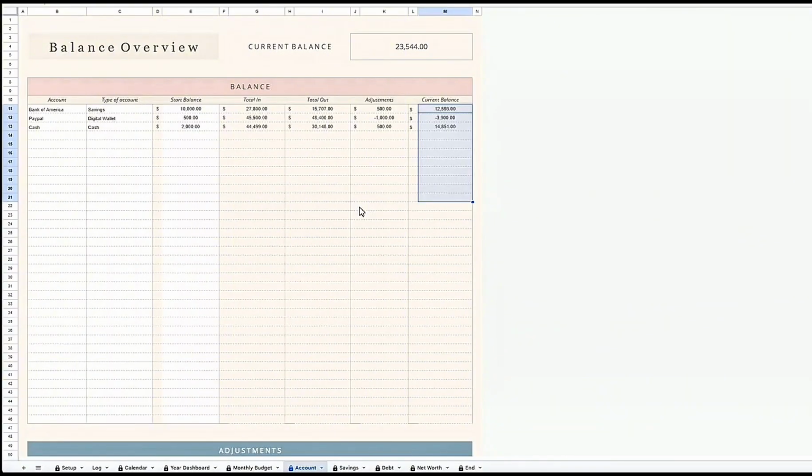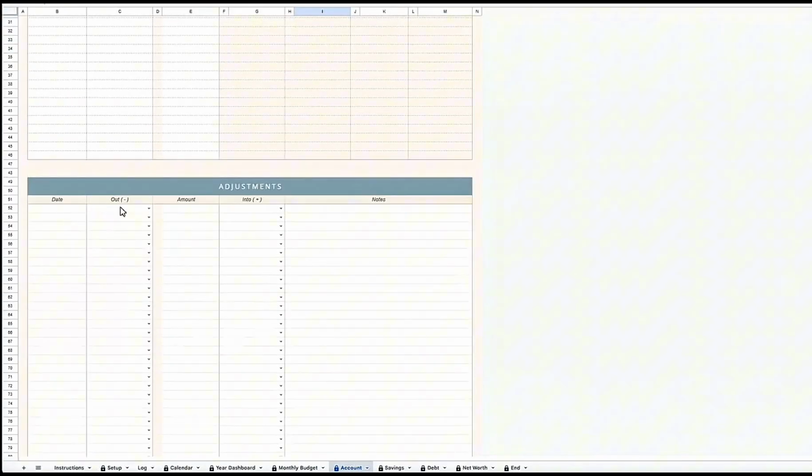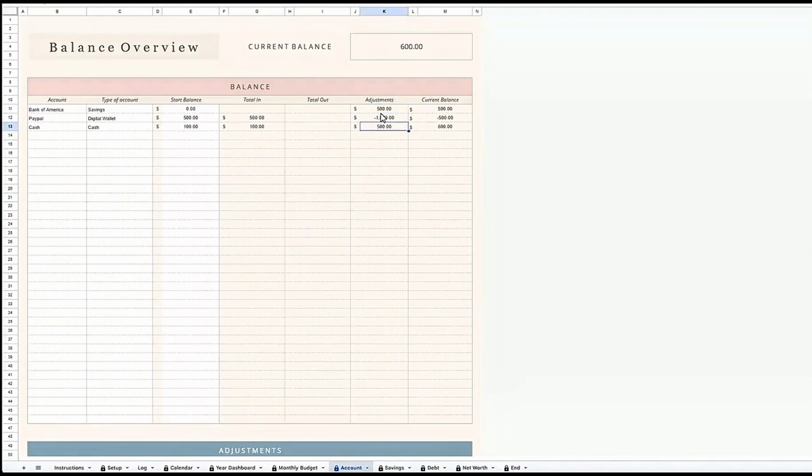Now scroll down to the adjustment section. This is where you can transfer money between accounts. For example, if you transfer $1,000 from PayPal to your Bank of America account on January 1, enter the date, amount, source account, and destination account. You can also add notes if needed. Another example would be transferring $500 from Bank of America to Cash. After entering your transfers, scroll back up and you'll see the adjustment amounts automatically reflected in each account's balance and calculations.